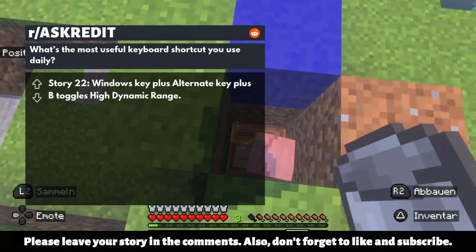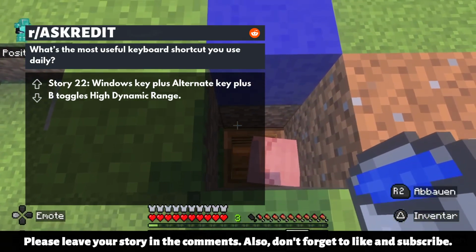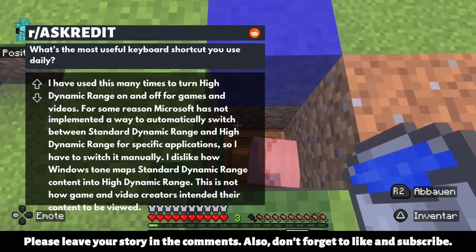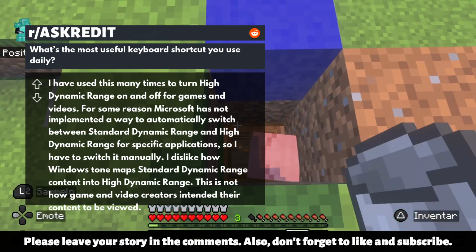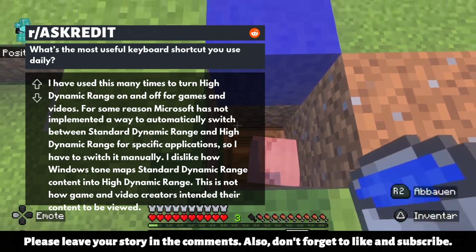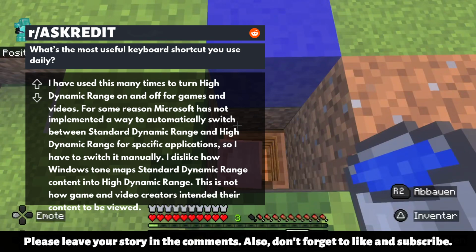Story 22. Windows key plus Alternate key plus B toggles high dynamic range. I have used this many times to turn high dynamic range on and off for games and videos. For some reason, Microsoft has not implemented a way to automatically switch between standard dynamic range and high dynamic range for specific applications, so I have to switch it manually.